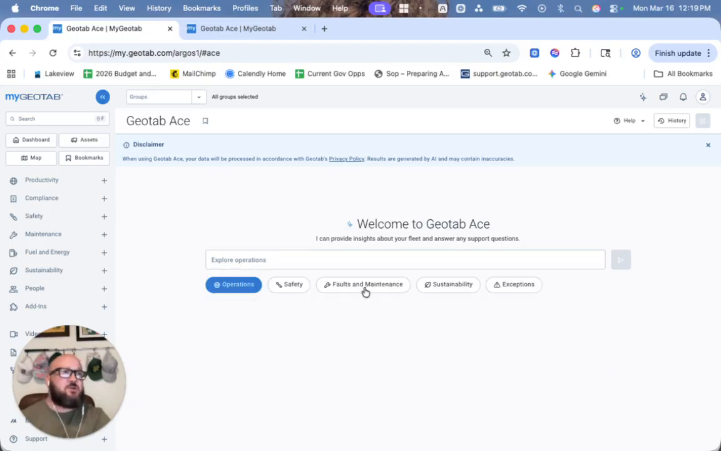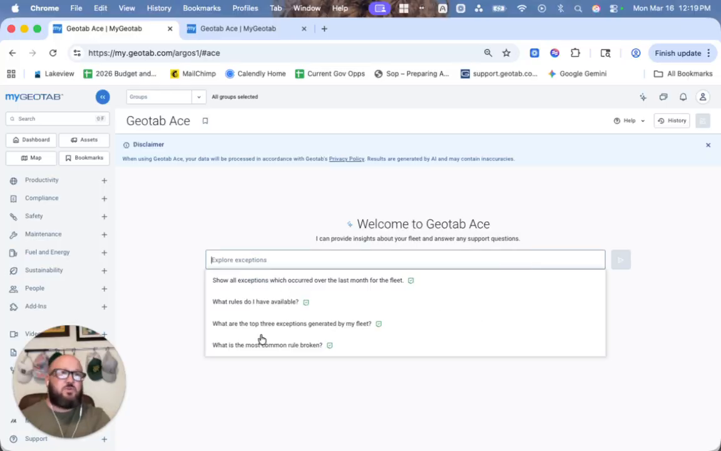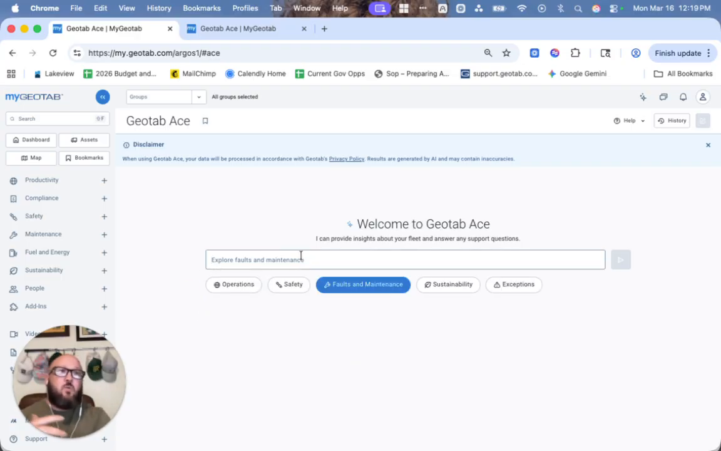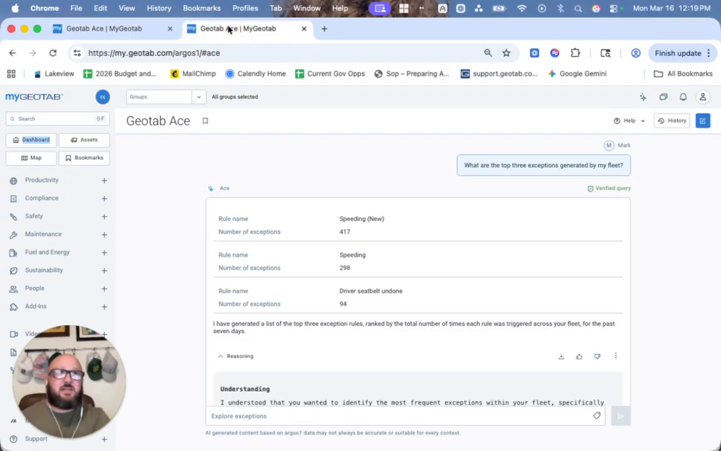Whether it's from an operations standpoint, maybe it's rules: what are my top 3 exceptions generated by my fleet? Faults and maintenance: which vehicles currently have active or pending fault codes, things of that nature. Once you type this in and hit enter, it generally will take about 60 seconds to generate a response. So I've already done that just for the sake of time.